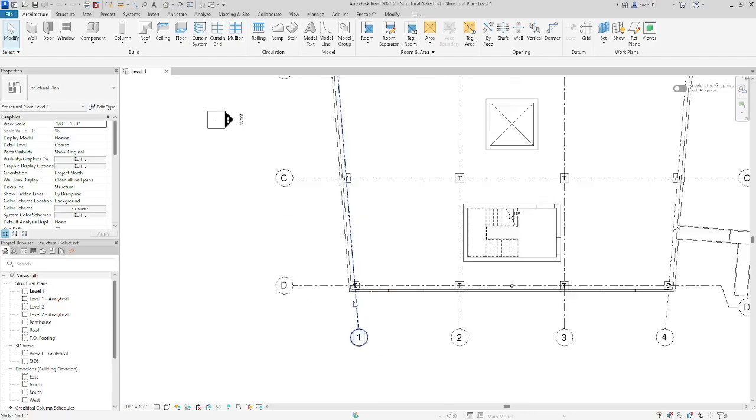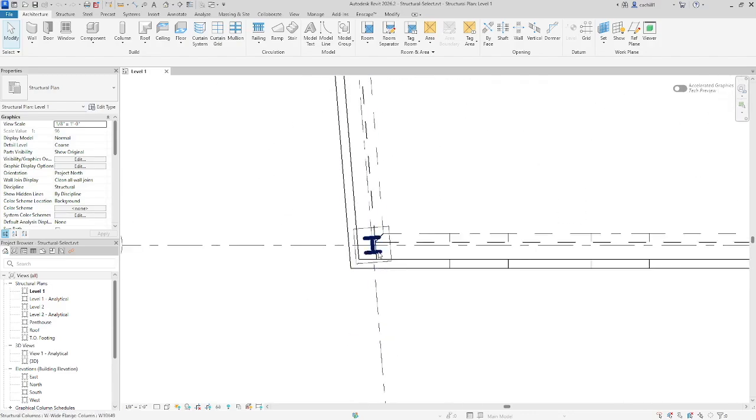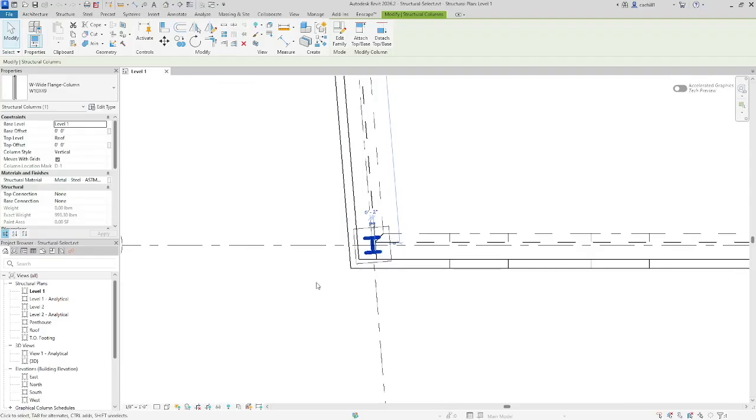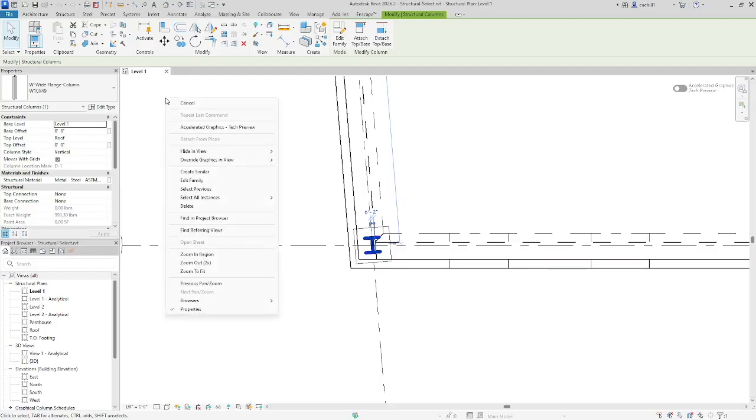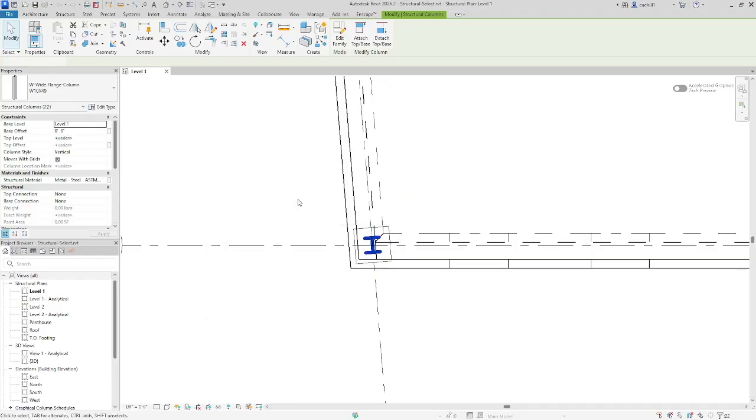Zoom in on the lower left corner of the building and select one structural column. In the Type Selector, the column name and type are displayed. In the view, right-click, expand, select all instances, and select Visible in View. The total number of this type of column displays in the status bar besides the filter and in Properties.